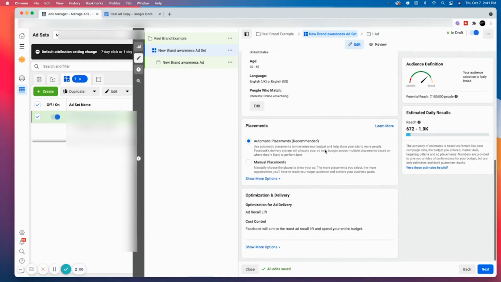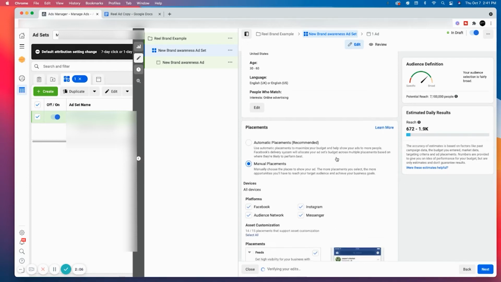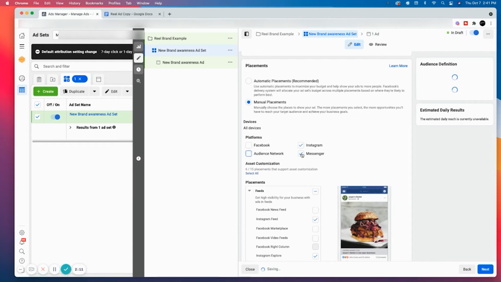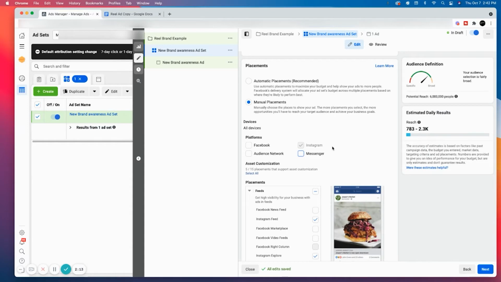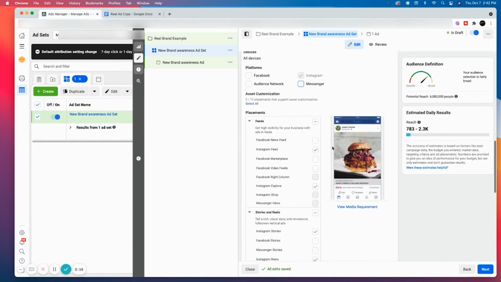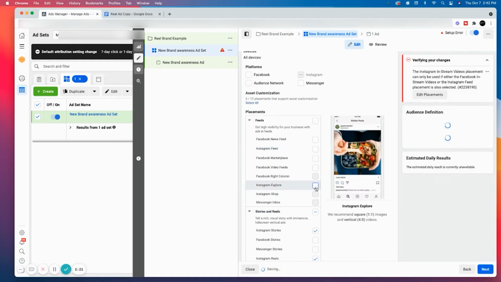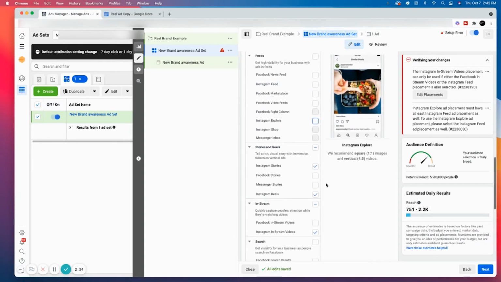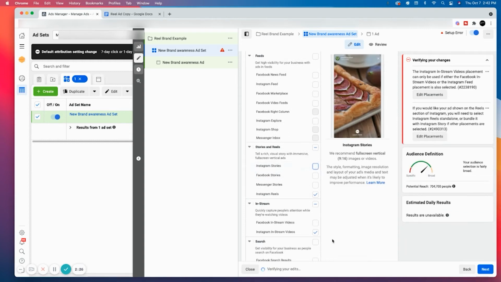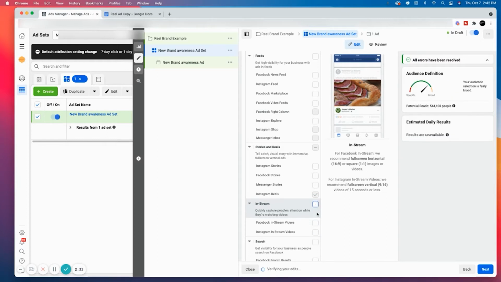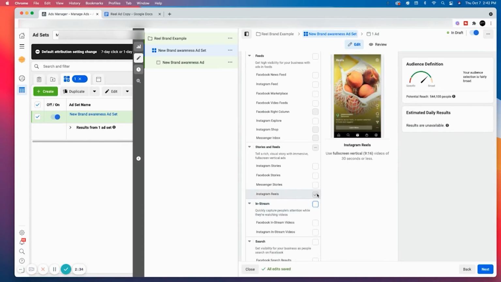Next, we're going to scroll down to placements and select manual placements. From here, we're going to go to platforms, unclick all the other platforms except for Instagram. Now we're going to scroll a little bit more further. We're going to unclick Instagram feed and Instagram Explore, along with Instagram stories and anything that's in the in-stream. So make sure everything is unchecked except for Instagram Reels placement.